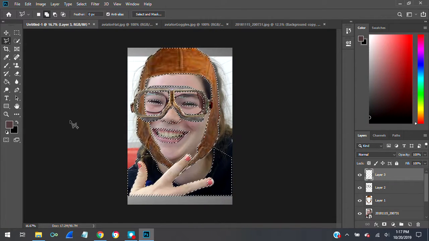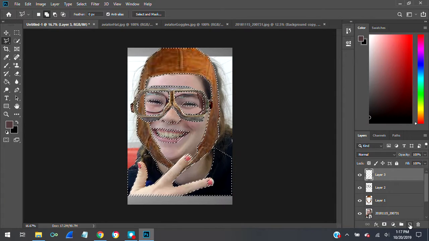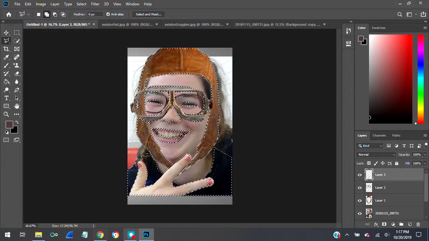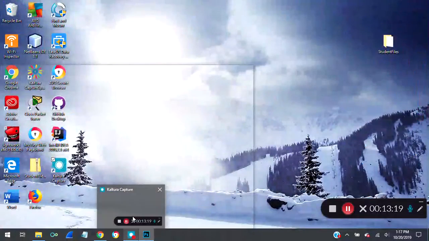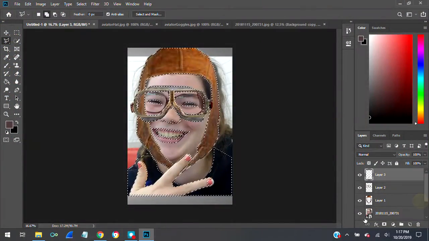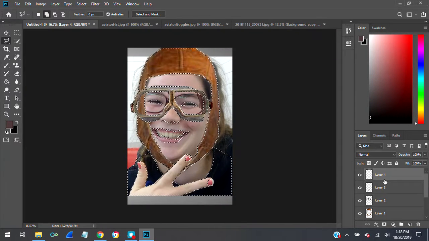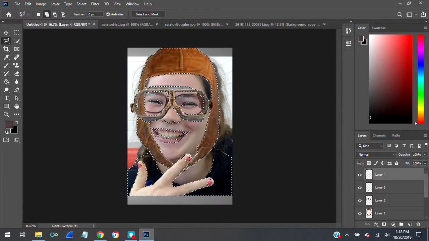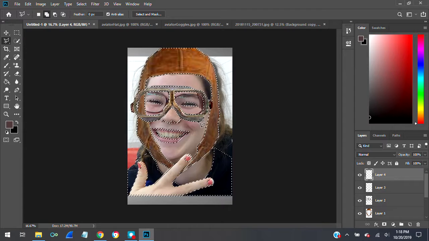So I'm going to go ahead, and what I'm going to do is I'm going to click on create a new layer. And let me make sure this is running. Okay, yeah, it's running. Sorry. I'm going to select create a new layer, and doesn't look like anything happened, of course, but over here, it created everything that's selected right now in its own layer.